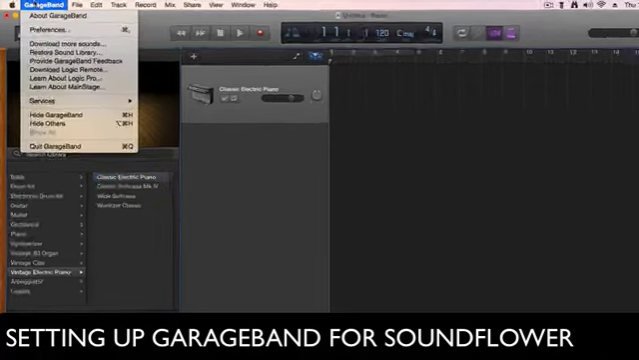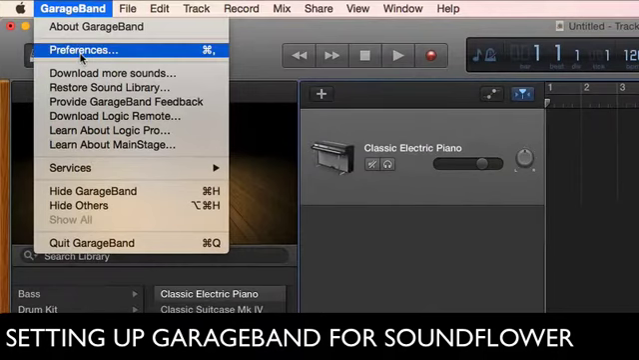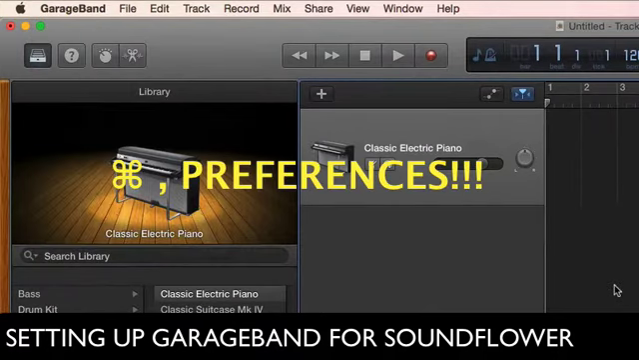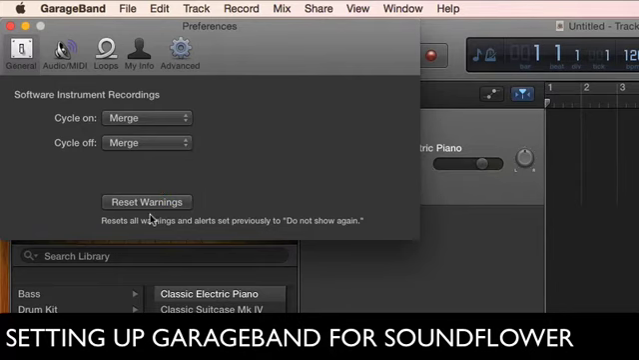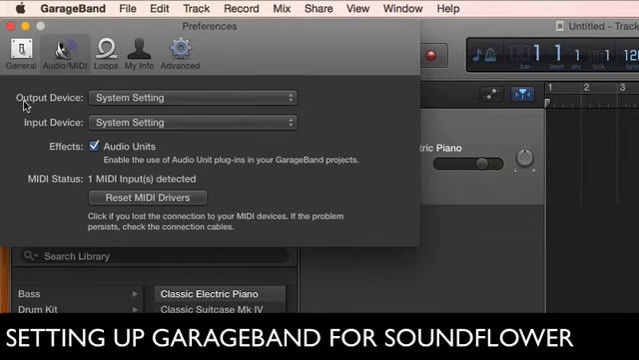So if you click Garageband and go to Preferences, or better yet, hit Command comma, which is a very, very common shortcut that you definitely should know, that will pull up the preferences. Once we're in the preferences, go to Audio MIDI, and we can see the output and the input sections just like we had on the Mac.